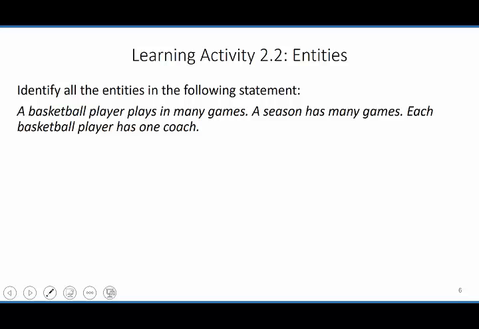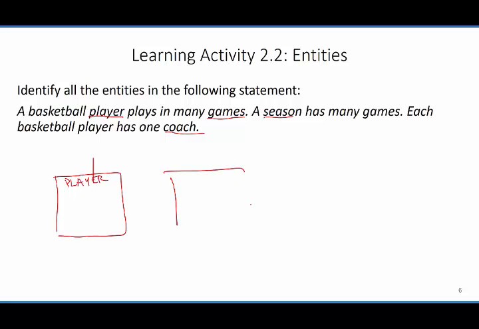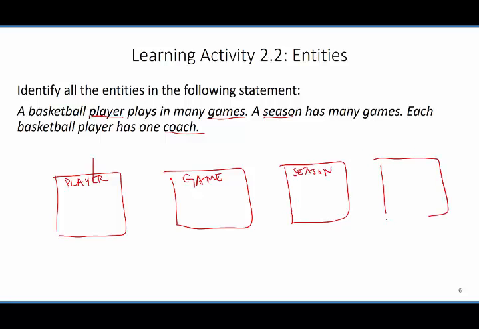Alright, welcome back. As we look at this statement, we can identify several nouns. We have player, we have games, we have season, and we have coach. So these would be four entities in this paragraph. So we're going to write them out. So we have player, we have game, we have season, and we have coach.